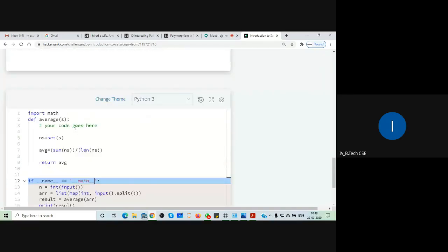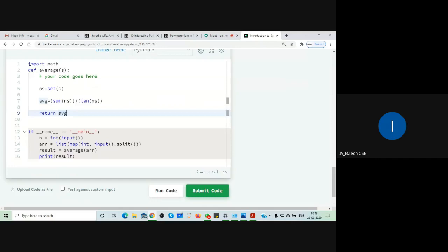So how are we computing the average? Whatever list we get, we convert it into a set so that duplicates are eliminated, and store it in a new set, ns. Now I find the sum of the new set and divide it by the length of the new set, and return the average. This is the simplest, beautiful solution for the HackerRank problem. This is the way we solve the sets problem.